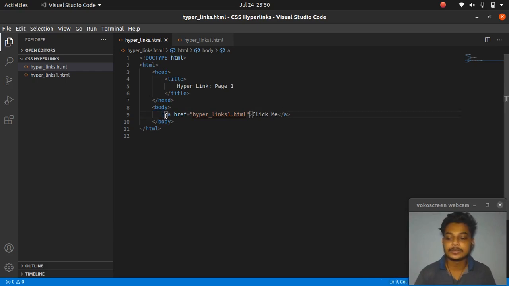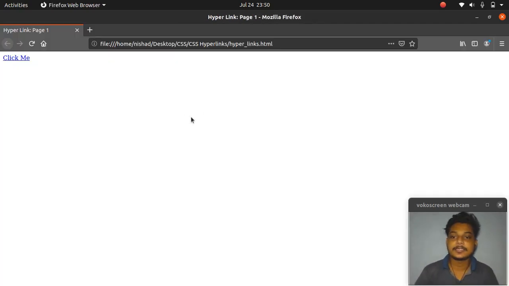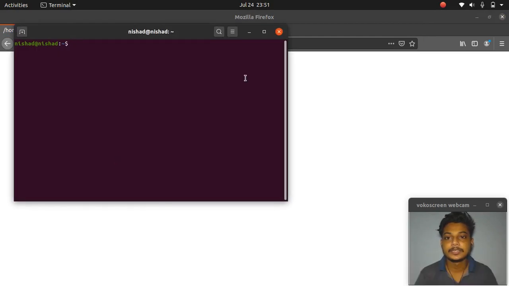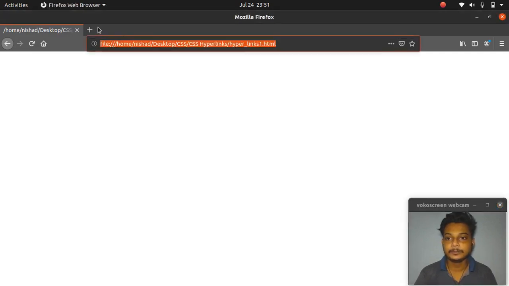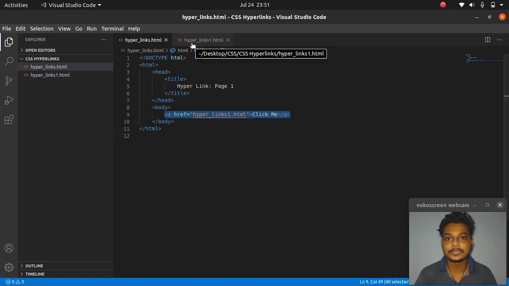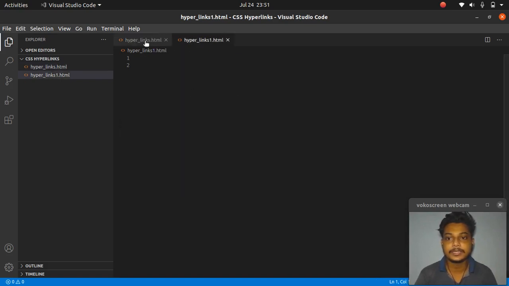So this anchor tag is what makes this text a link. When I click on this one, it will go to my other HTML file that I created, which is right here. That's an empty file.